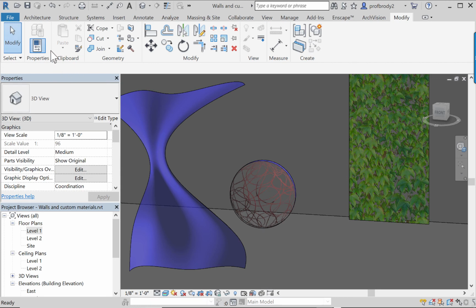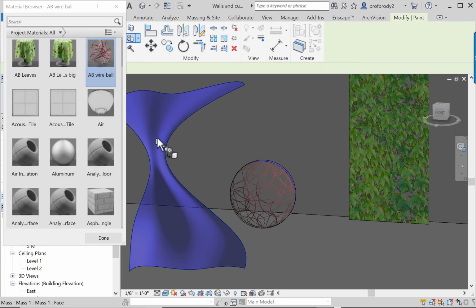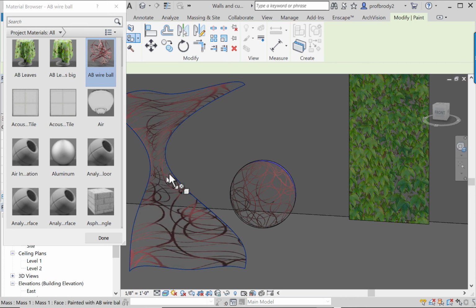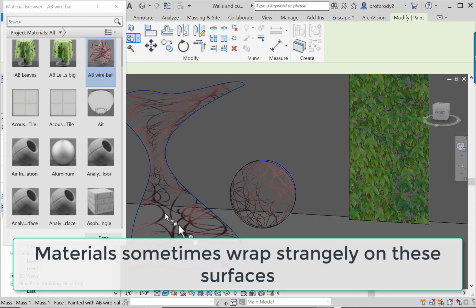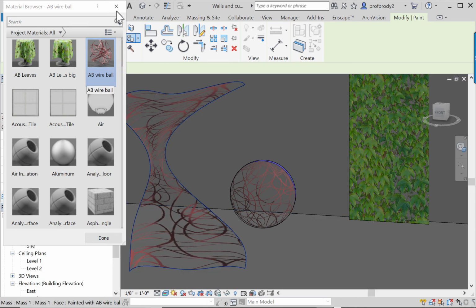These masses can be painted the same way. I'll just come back here and paint. However, the paint doesn't always work the way you think it is. So be careful. The material does kind of warp in unpredictable ways.